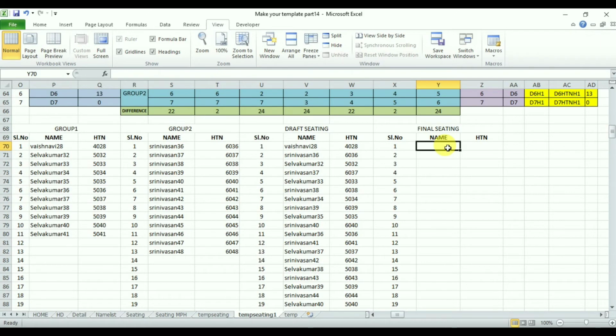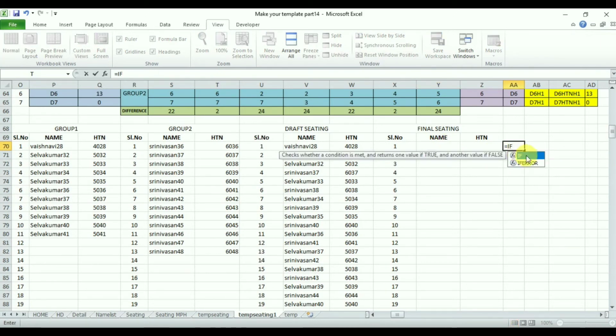So before entering the formula for the name, I am going to do some small change. That is, I am going to check one thing, that is whether the draft seating name has some value. If it is empty, then I must leave it empty, or else I have to write 1 there. So I am going to take the name from the serial number.